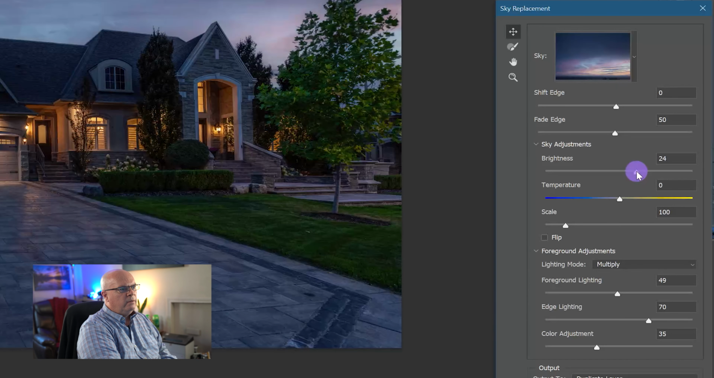I need to brighten that. Not too much. Just a little bit. What's the temperature like? So I can, yeah, that's a little bit too warm. But I like a contrast. You see a little bit of pink, there's a little bit of blue.